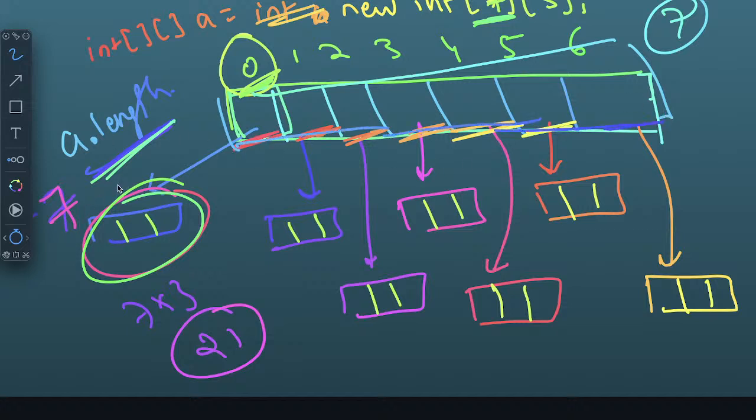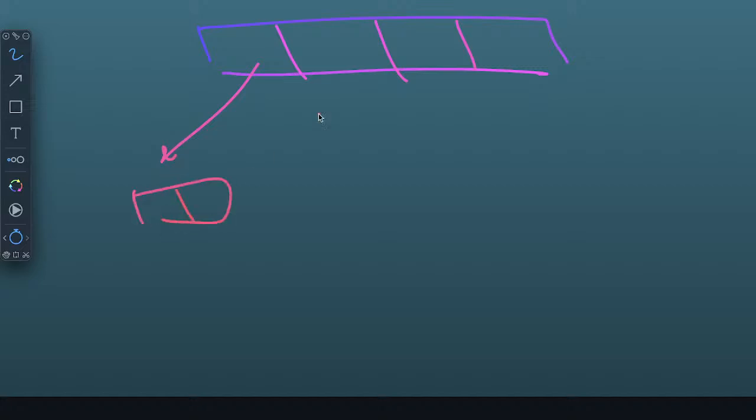Now one more thing that I need to tell you: over here, let's say this is an array of size 4, and internally it is divided into 3 compartments.